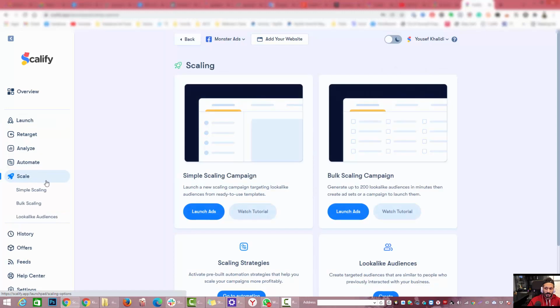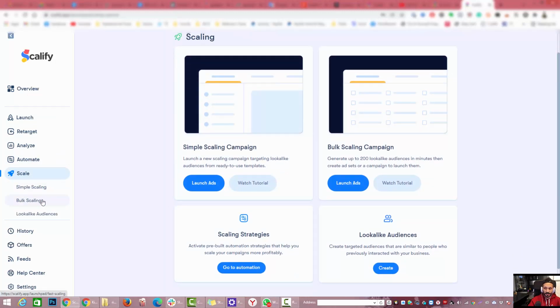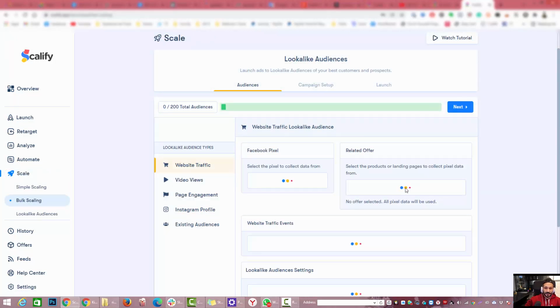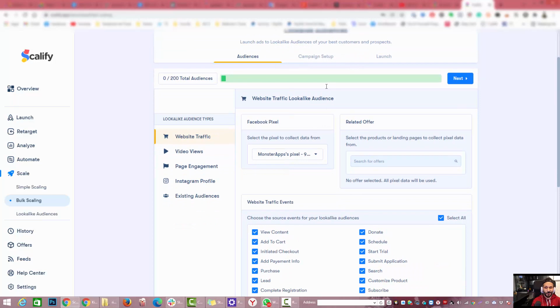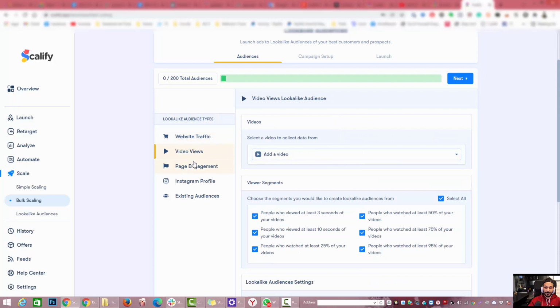So let's go to the scaling tab, and what I go to is the bulk scaling, or you can choose it from here. Okay, so what shall we do here? This is the whole thing, and this is the whole game. This is the game of traffic, sending traffic to your store. As I said, I rely less on website traffic these days. I still try it, and I still drive traffic using these audiences, but I love those two.